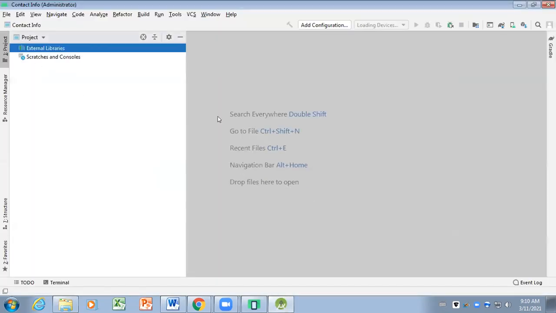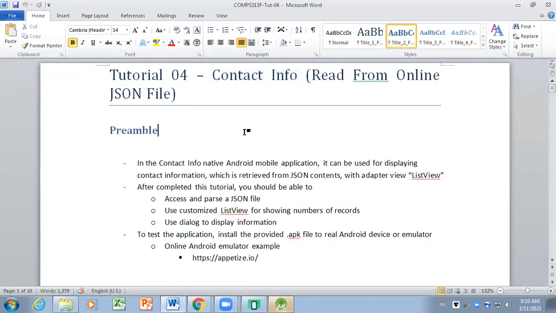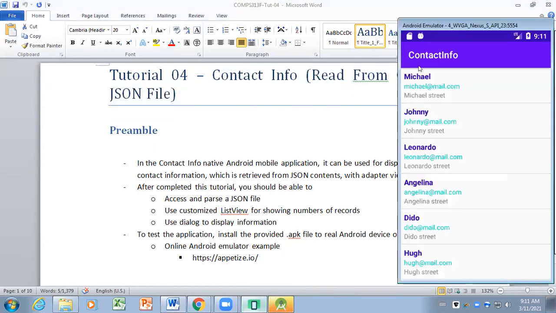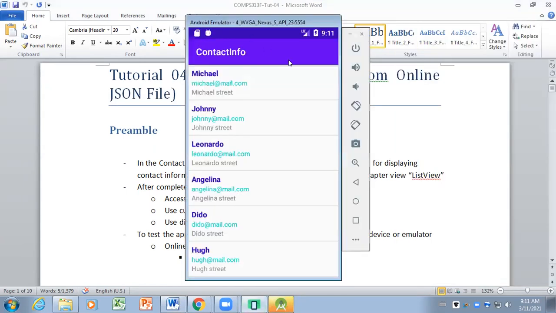While the project is being created, I go back to the documentation. As you can see, in today's tutorial we are going to develop an application that aims to show contact info. The contact info is obtained from an online JSON file. You will be shown the URL corresponding to this JSON file later. Before that, I would like to demonstrate the operation of this example.